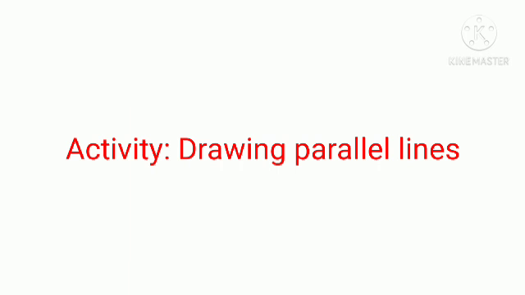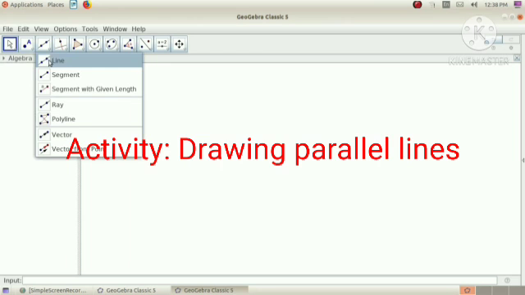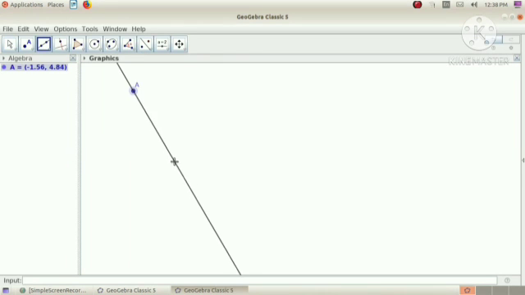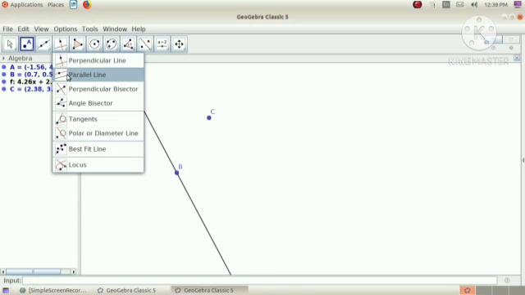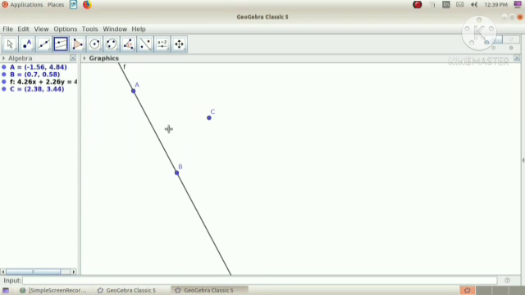Our first activity is drawing parallel lines. For that, we have to take the line tool and draw a line. You have already studied it in a previous class. Then mark a point at a distance from this line. Now we want to draw a parallel line through this point. For that, take the parallel line tool. Now click on this point and this line. We will get a parallel line through the point C, which is parallel to AB.